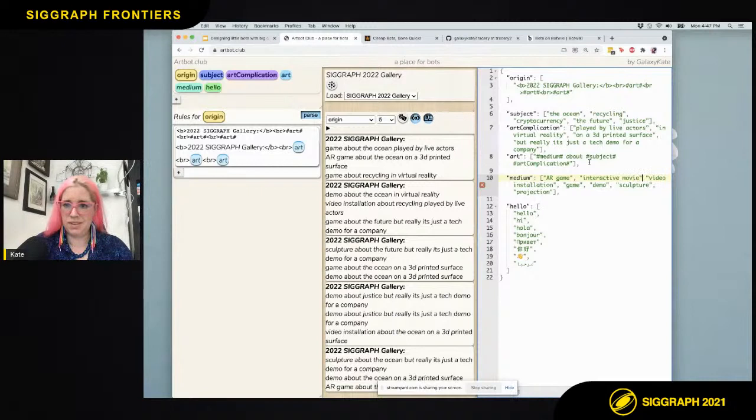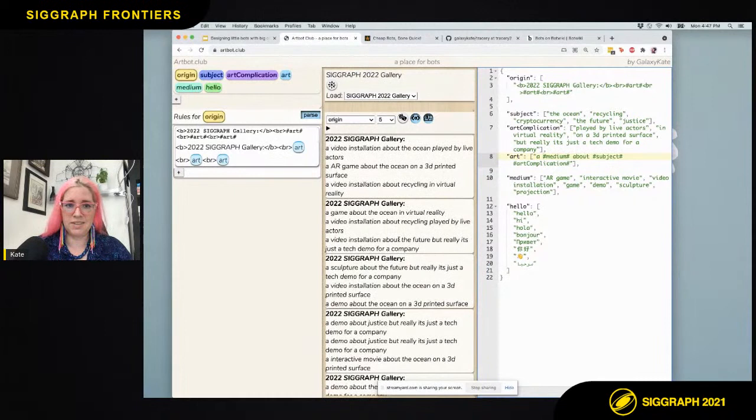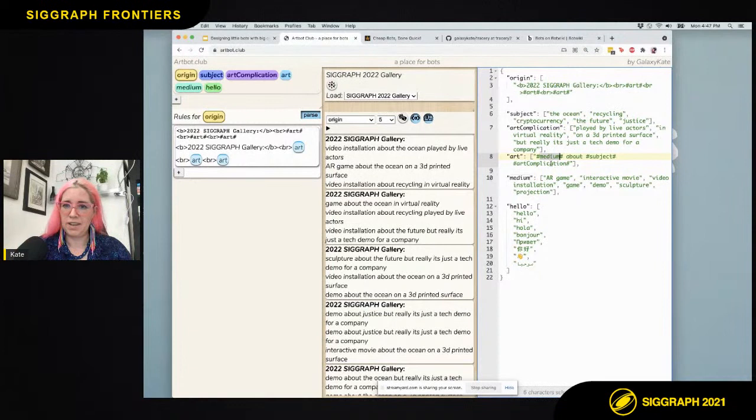All right, so I've got all of these artworks, but this is kind of abrupt. I want to say these are a demo, a game. So I'll change art to a medium about subject. Uh-oh, AR game. It should be an AR game, right? Well, there's a bunch of things that you might want to change about words so frequently that I figured I'm going to write these into Tracery as modifiers. So if you have your symbol key here, this is the medium. This is going to be my AR game, etc.